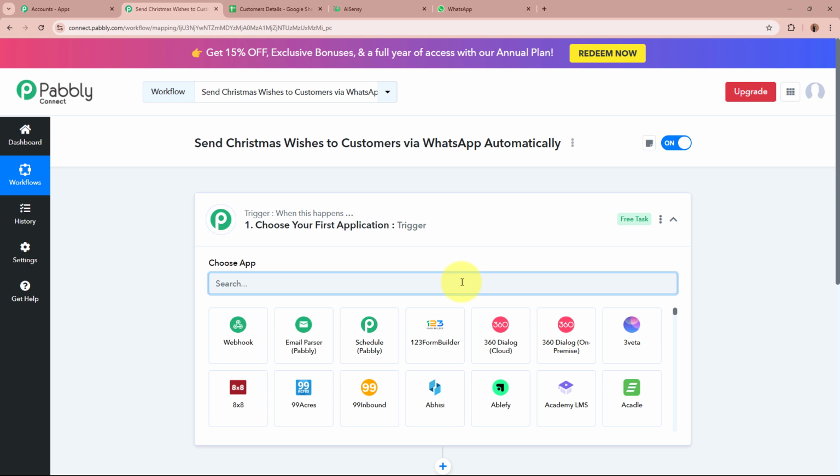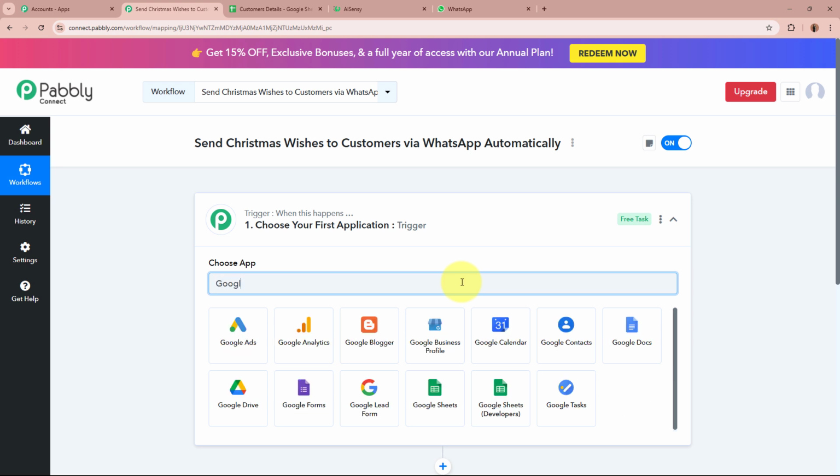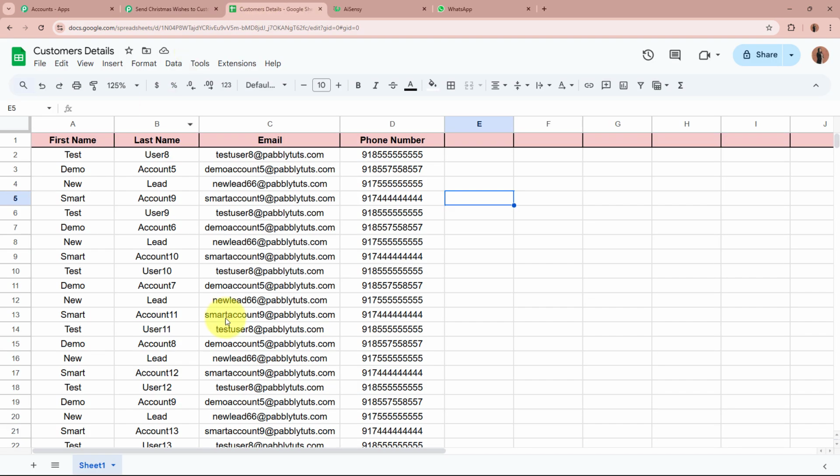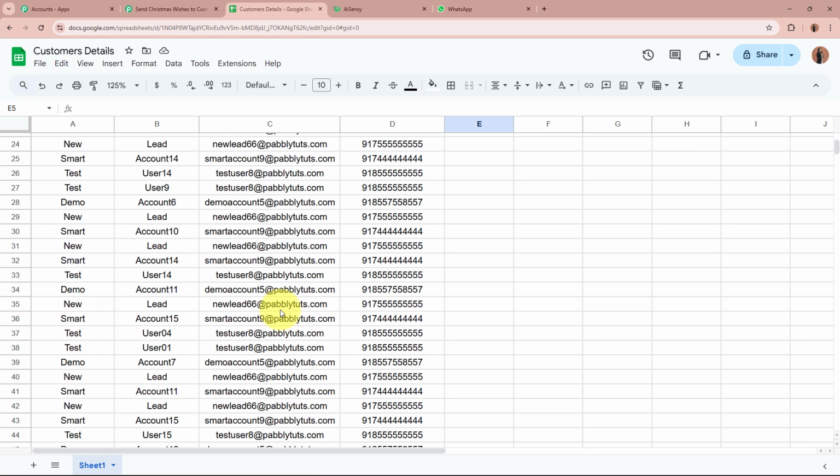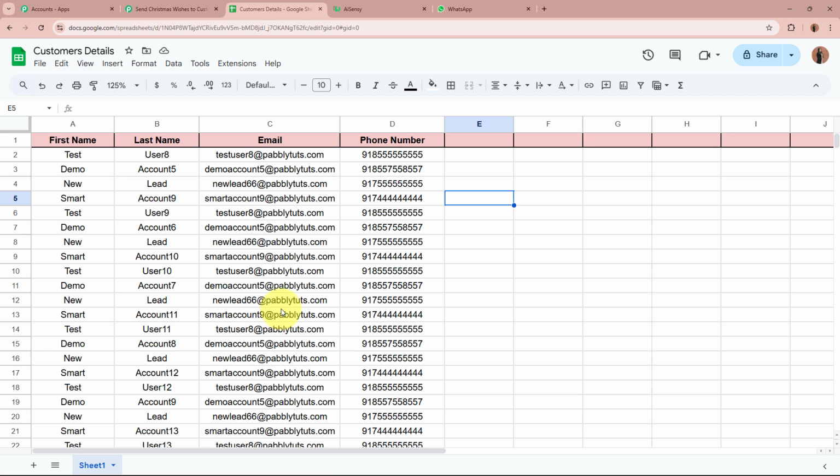And for the trigger application, I am going to select Google Sheets. In my Google Sheets, I have created a record of all my customers, like their name and contact details. I want to send to each of these customers whose record I've created in my Google Sheets a personalized WhatsApp message wishing them Merry Christmas. So now I want to send to all these customers a personalized WhatsApp message.